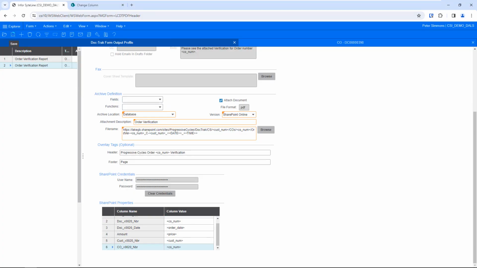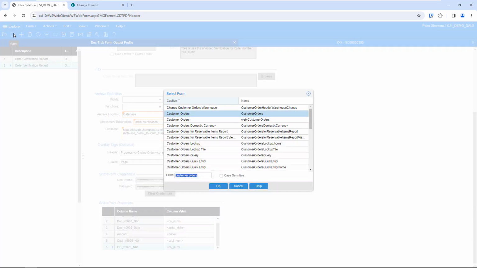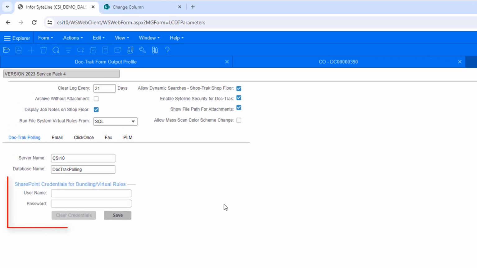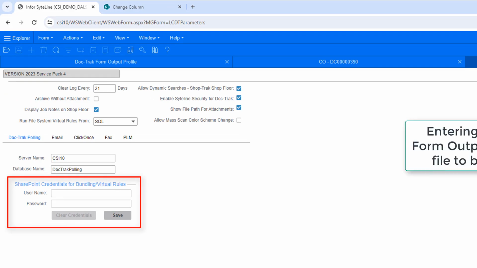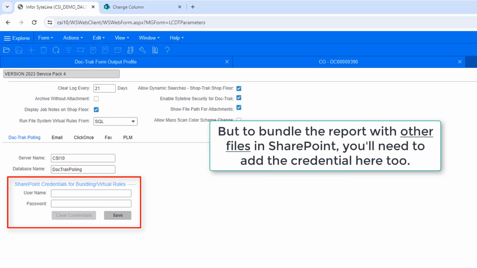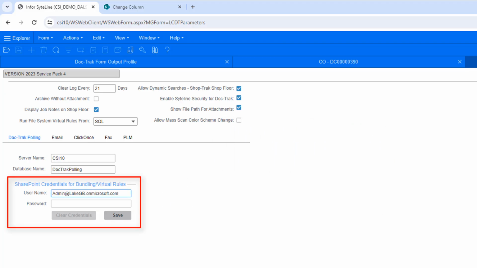But there is one more thing I need to do before we use it. In the DocTrack parameters form, there's a section labeled SharePoint Credentials for bundling virtual rules. Entering the SharePoint credentials on the form output profile allows the report to be saved to SharePoint. But if you want to allow users to bundle a form output profile report with a file in SharePoint, then you'll need to add the credentials here too. This is also required for SharePoint virtual rules.